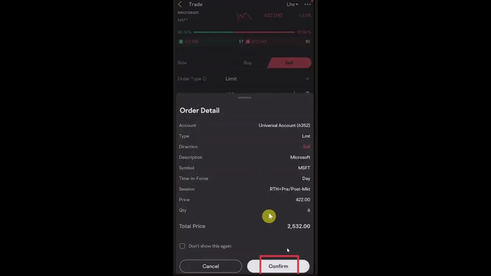Make sure to double-check that the position has been removed from your portfolio to ensure the trade was executed correctly. And that's it. Closing a position in Moomoo is simple once you know where to look. Always review your trades carefully and manage your positions according to your strategy.